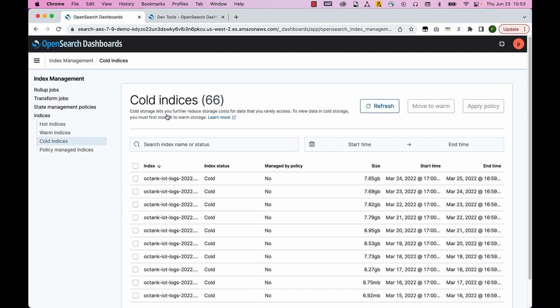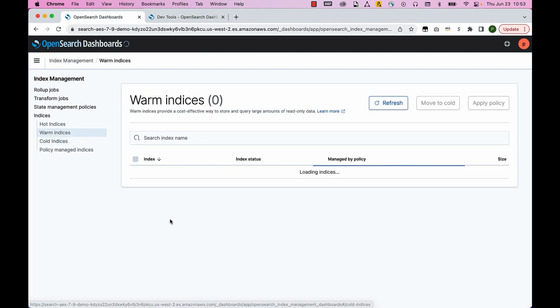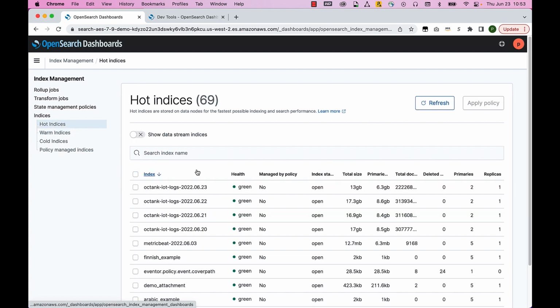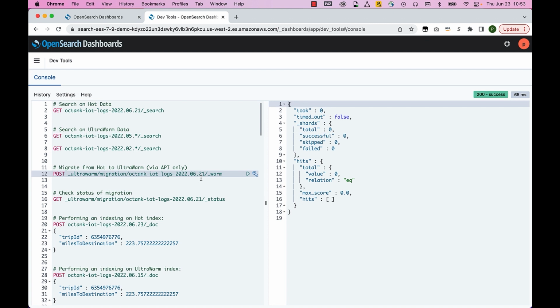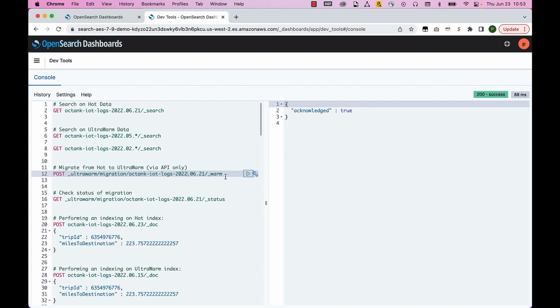Anyway, this data will be migrated automatically using the ISM, but if you want to forcefully migrate any particular index from one tier to another, you can run the API like POST _ultrawarm/migration, then your index name, then _warm. This will migrate your data from hot to warm.